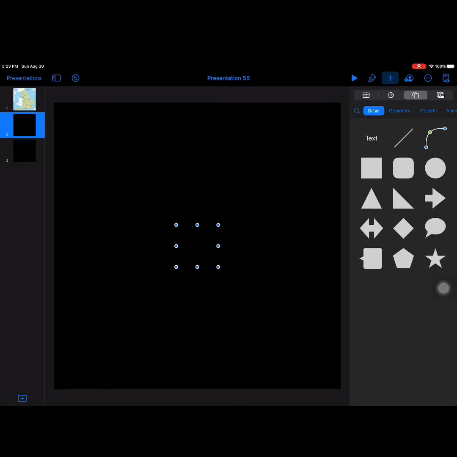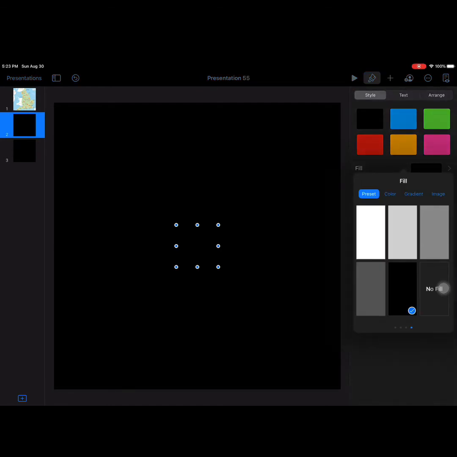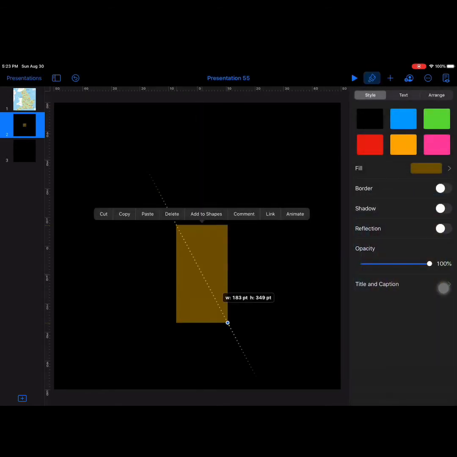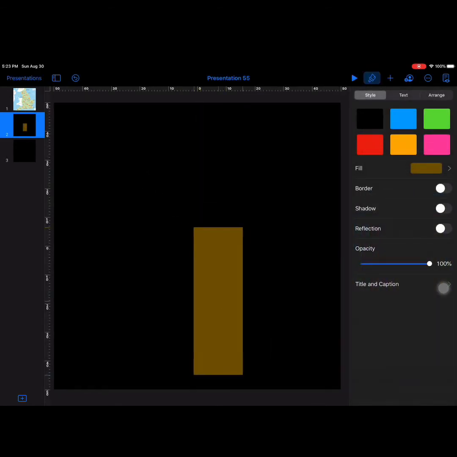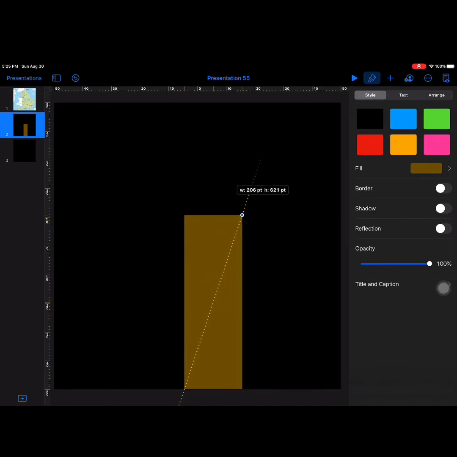Now you can see the square is black, and that's blending into our background right now. So I'm going to make that about the color of Big Ben, which is like this brown color here. And we're going to make a rectangle. That's going to be the main part of the clock tower, going up like that. Okay.